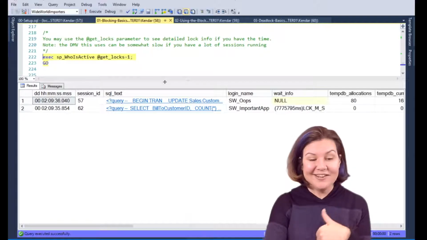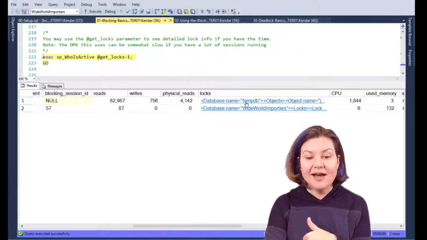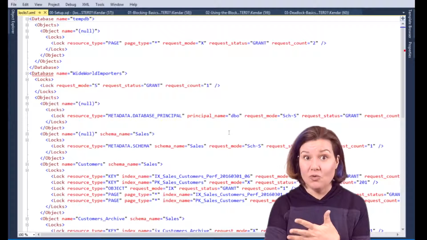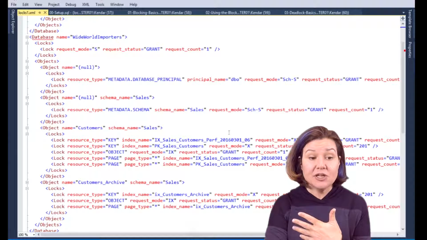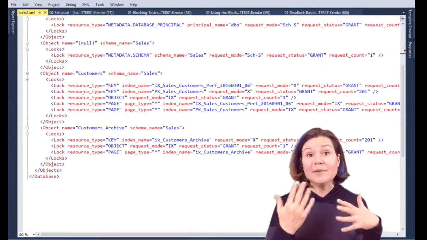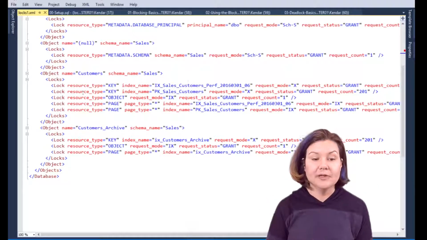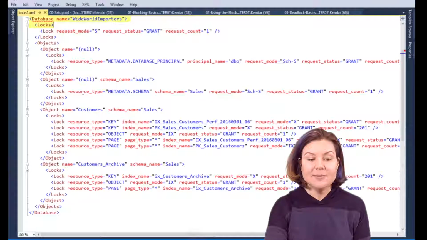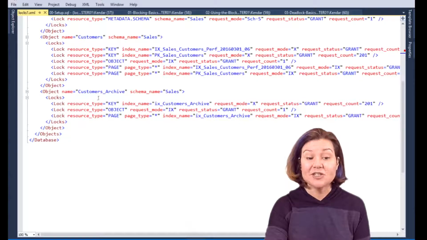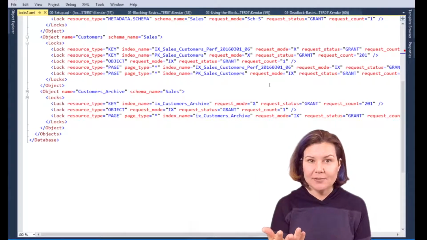And now, if I scroll on over for my blocker, I can click on this locks information and open up a big old lock graph with information for every database it has locks in, about the objects where it has requested locks or been granted locks, right? It's either waiting or been granted. And I can see that in the Wide World Importers database, it has locks on customers.sales and then customerarchive.sales. And I can see exactly how many of them and of what type.